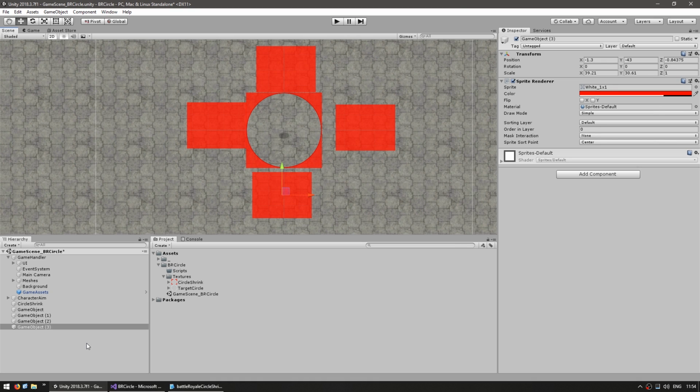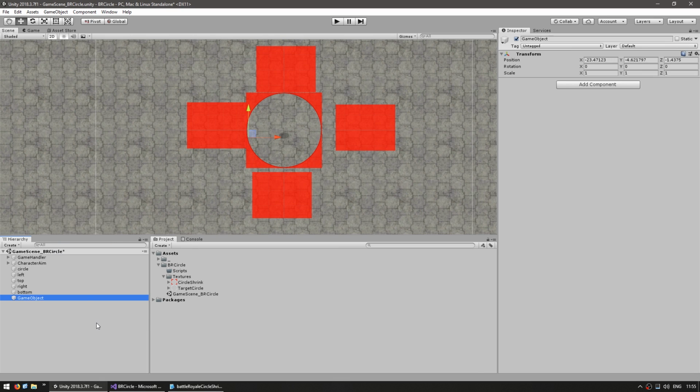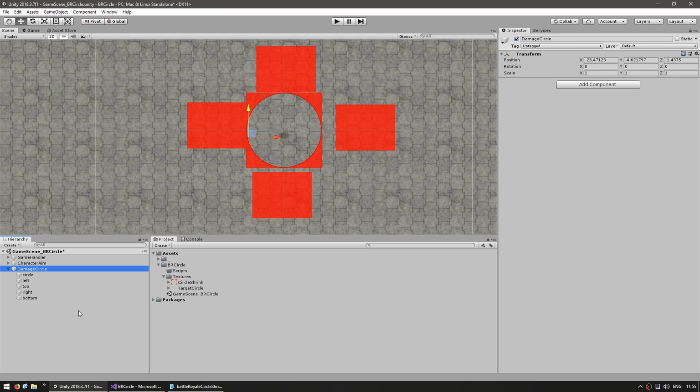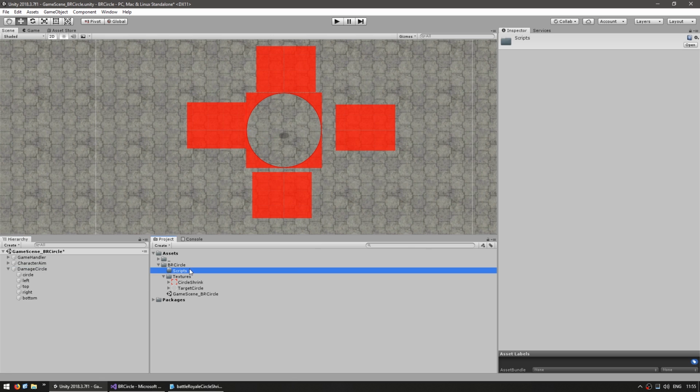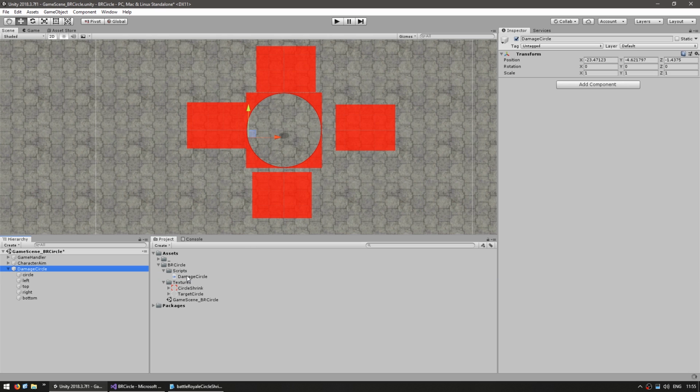So that's pretty much it for how we're going to set up our visuals. Let's just rename this to more proper names. And let's put them all inside a container game object. Let's name this the damage circle and drag everything inside. And just like that. Okay. So now let's make a script to handle it. So let's make a new C# script. This will be our damage circle. And we're going to drag it onto our game object.